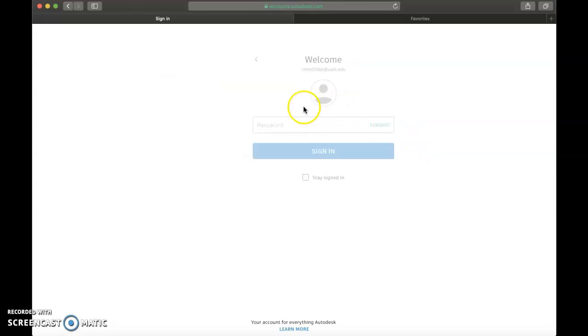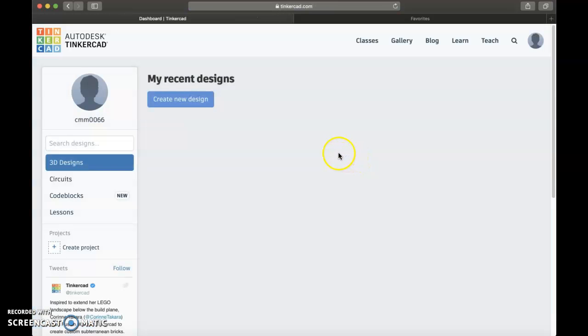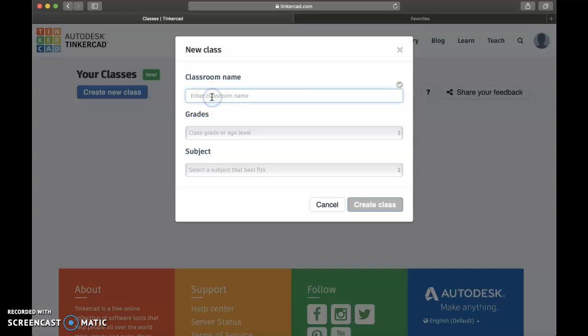I've already established an account with my UAH email. Okay, so we are taken to the, have a little problem right here, taken to the dashboard. Creating a design will take you to the work plane where you can play around with it. But before we get into that, let me show you how to establish a new class. You're going to go here and enter in that class name. I'm going to use the college class I'm currently taking right now.